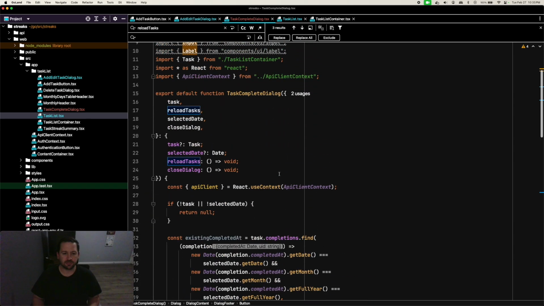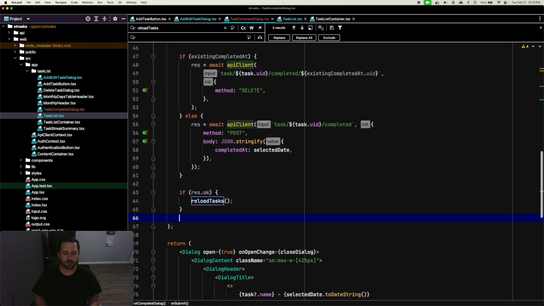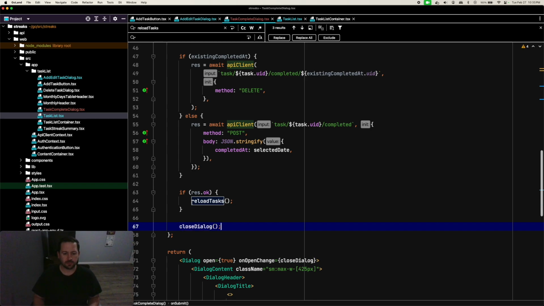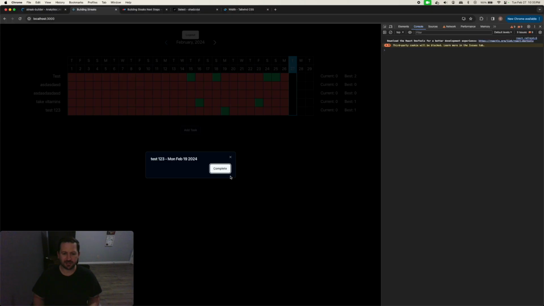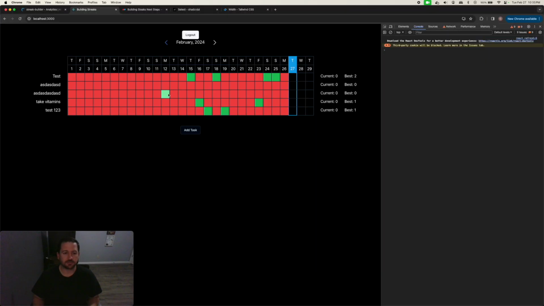So what we also need to do here is do our close dialog when we're completely done. It's interesting that this is only reloading if the response is okay. So let's do complete here. There it goes. And if we do incomplete, there it goes away. So this is actually going really, really quick. I'm kind of surprised we haven't run into any problems, but okay, so there's our post.